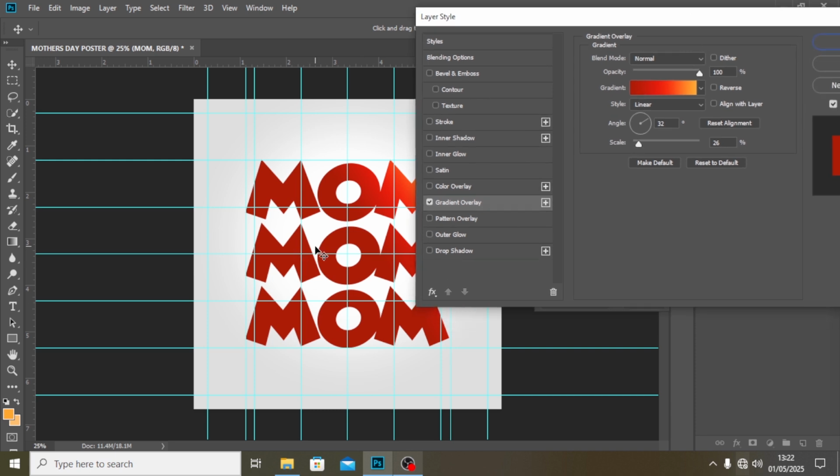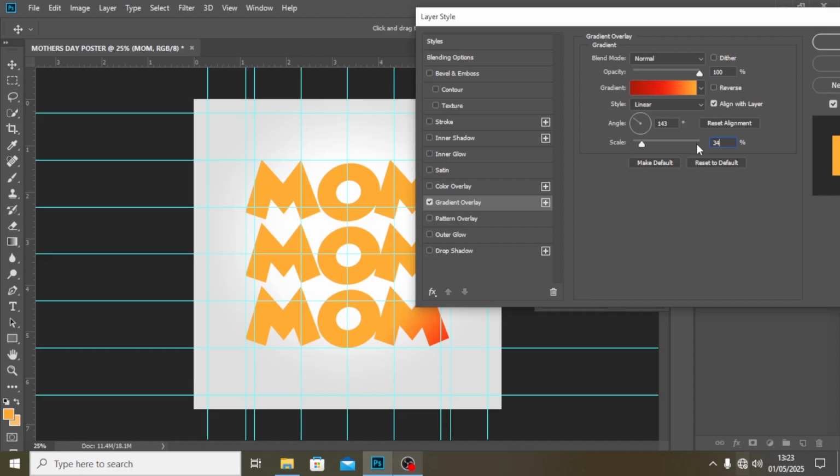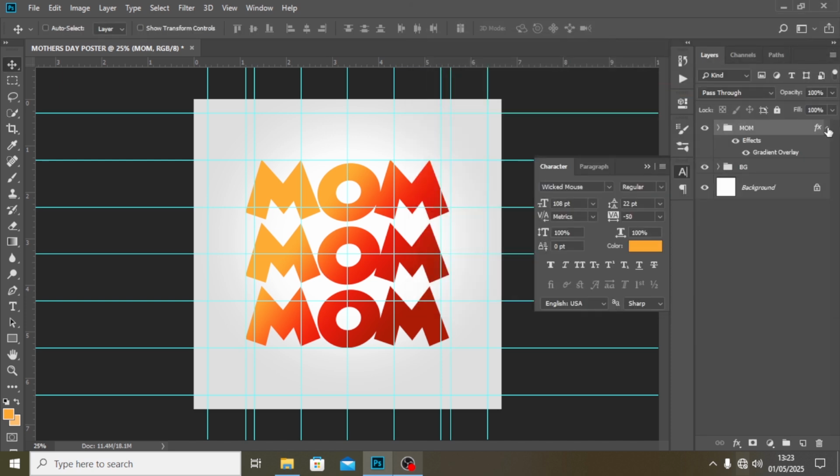Now we want to work on the way the color distributes. We're going to click on align with layer. Good. We're also going to set it to linear here. We're going to set the angle here to 143. Nice. And then on this side, the scale here, I'm going to set it to 34. Nice. Okay, so let's see what we can do. I want to bring it there like that, something like this. I feel like something like this is good. I'll click on OK. Amazing, right?